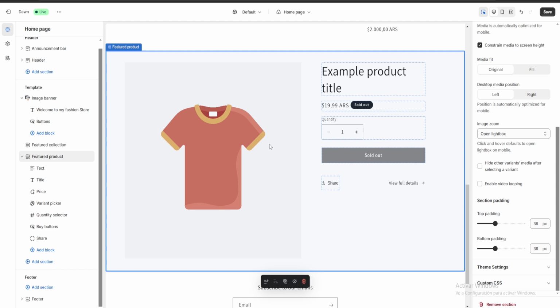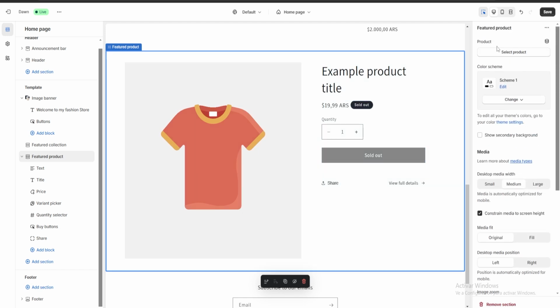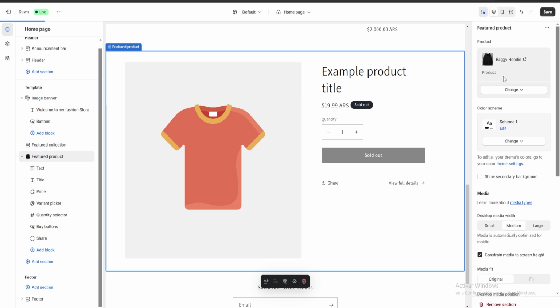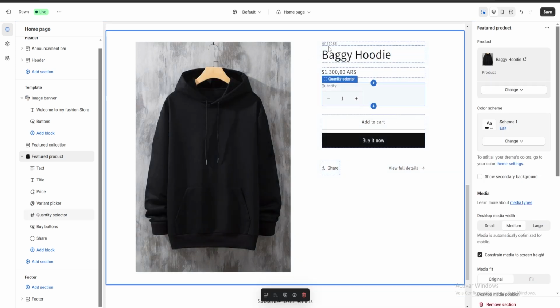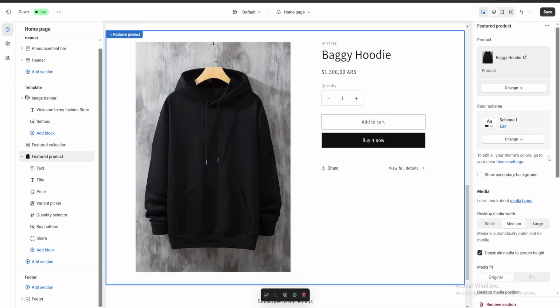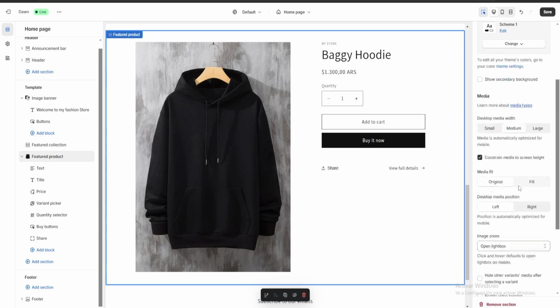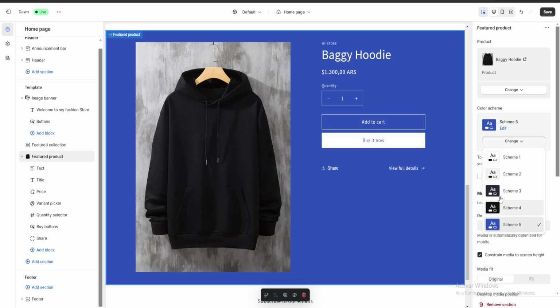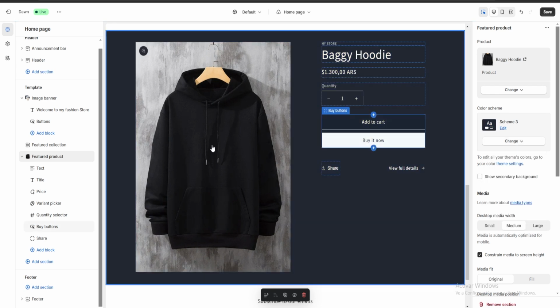Now I'm going to click it, and you see here that on the top right it is going to let me select a product to put here. So I'm just going to select it. I'm going to choose, for example, my baggy hoodie, and you see that it's going to appear right here. Now, if we want to further customize our page, we can, for example, play a little bit with the color scheme. Here I can change it to be, for example, a little blue or a darker color like this to match the color of the hoodie.